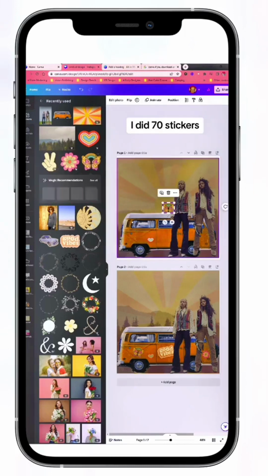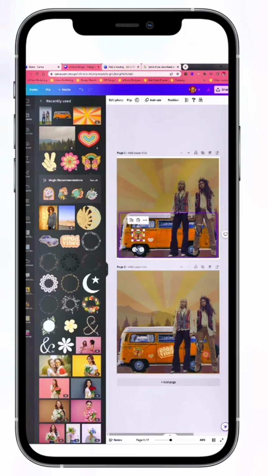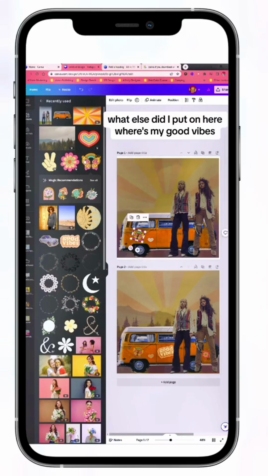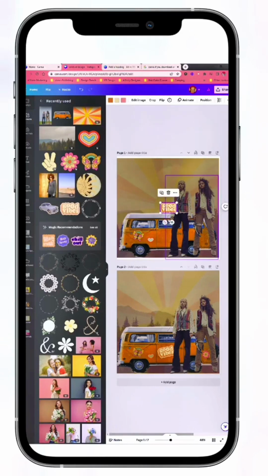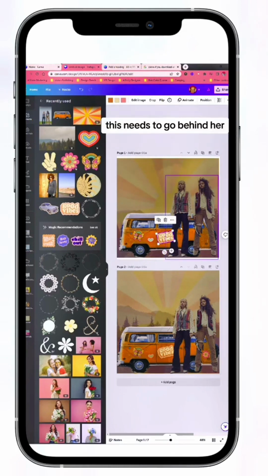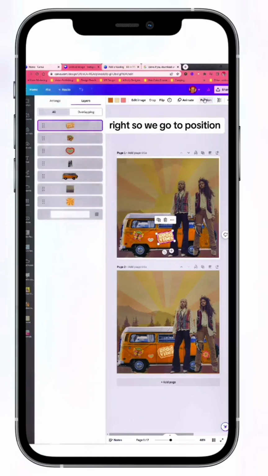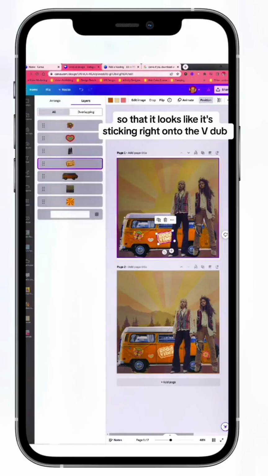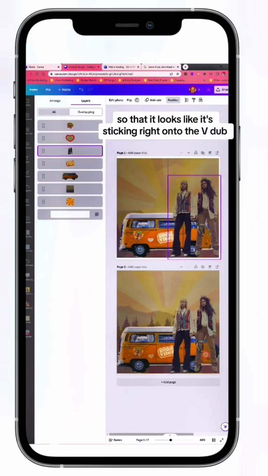I did 70 stickers. This little thing right here means I can rotate. So I'm going to rotate that a little bit. What else did I put on here? Where's my good vibes? Come down here. And another thing, again, with everything that you're starting to know about design, this needs to go behind her, right? So we go to position. Here's my sticker. I know I at least need it behind the girls so that it looks like it's sticking right onto the VW.